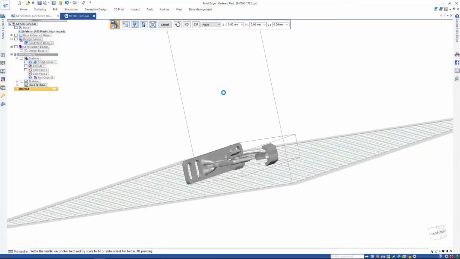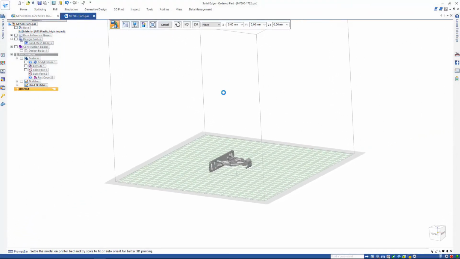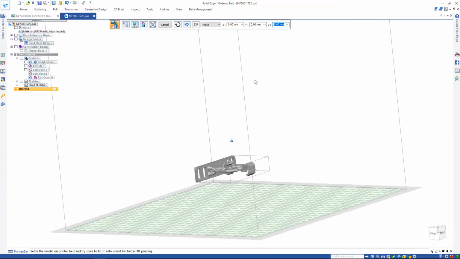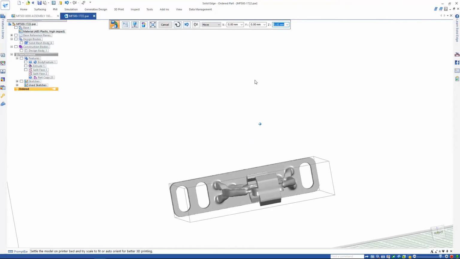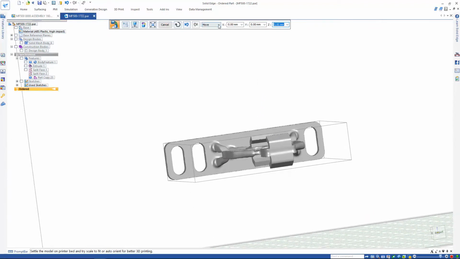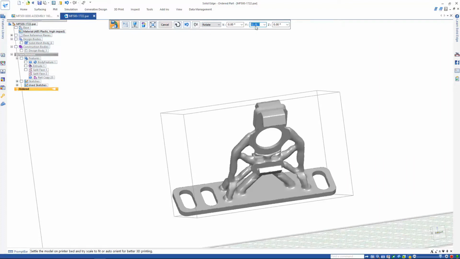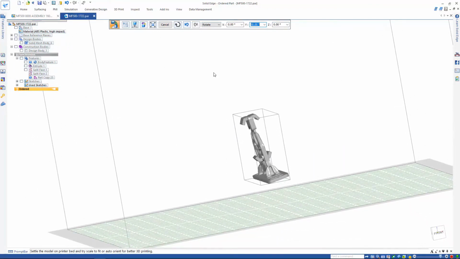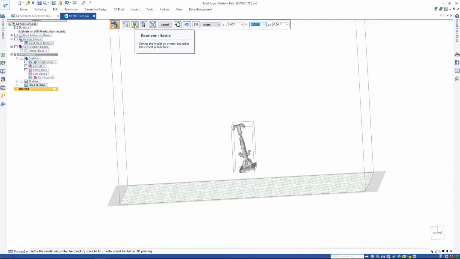Let's take a look. The reorient feature gives us a mock-up of the 3D printing space with our model inside of it. We can try different configurations of orientation. We can move and rotate the model so that it's presented in the 3D printer in a different way. It isn't necessary to get the model exactly right. We have a button that will auto-settle the model on the platen.